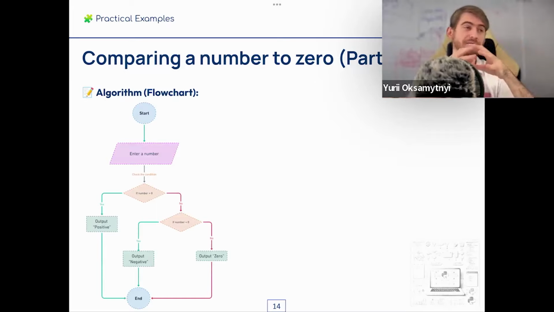Again, in the beginning we start, I'm using the circle, then we use a parallelogram to enter the number, then we check the condition if the number is larger than 0. If the number is larger than 0, what can we see there? In this case, we can move to the end straight away.